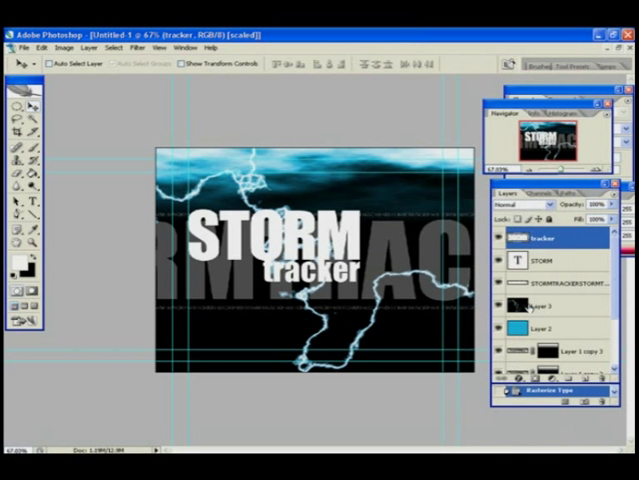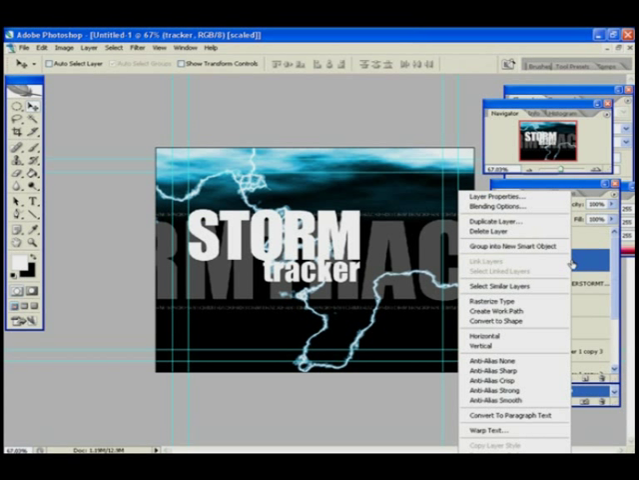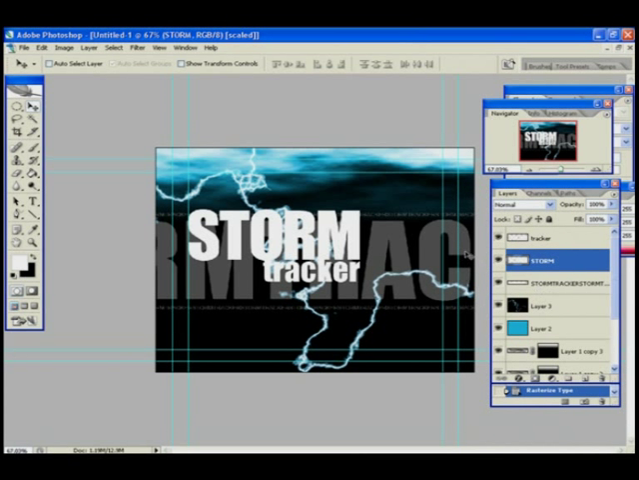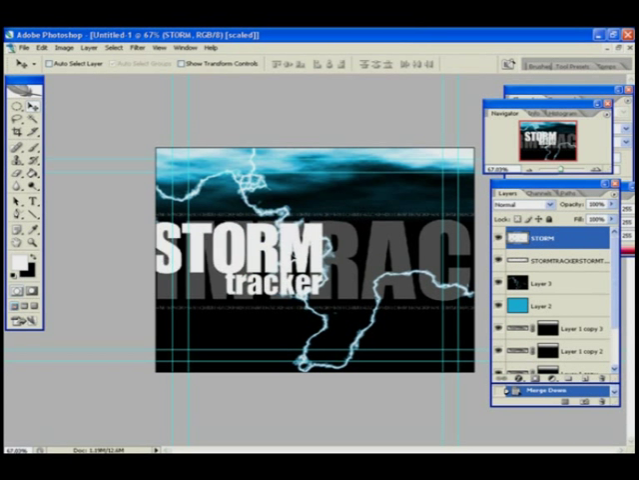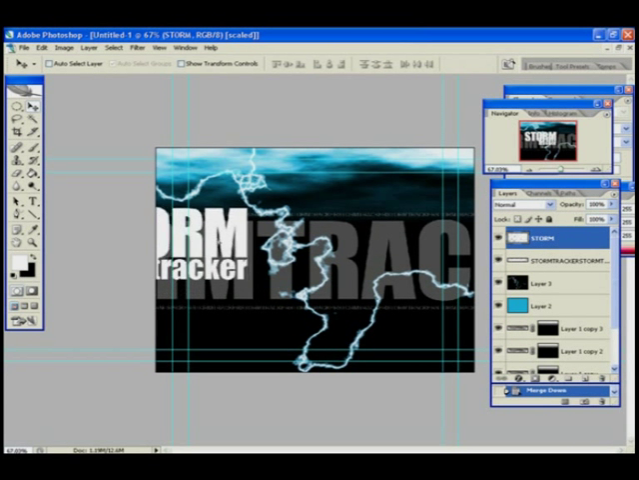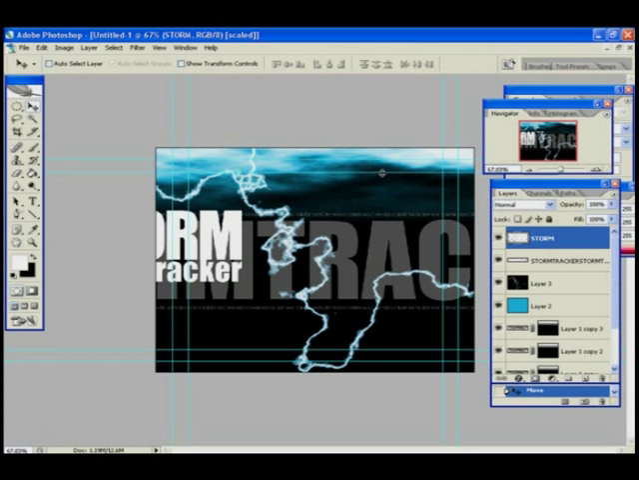So you can rasterize your two types as well once you're happy with them. Rasterize your types and merge them together, Control and E. Okay, so I've now got my two together there, and I can just move them off to the side. Now I'm going to create the numeric sort of logo.